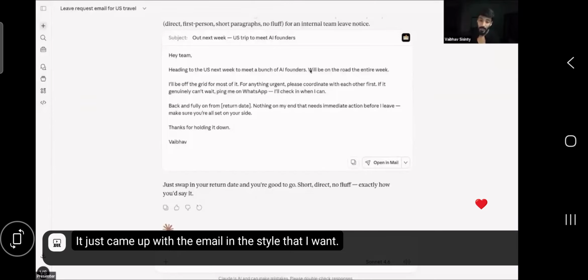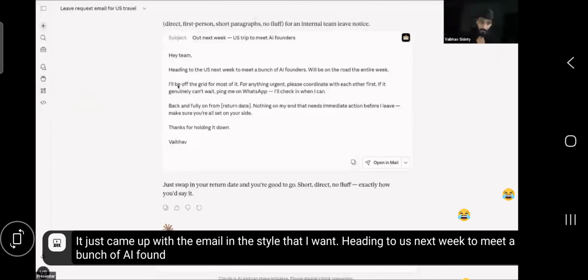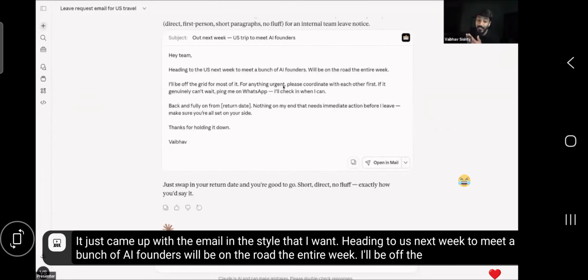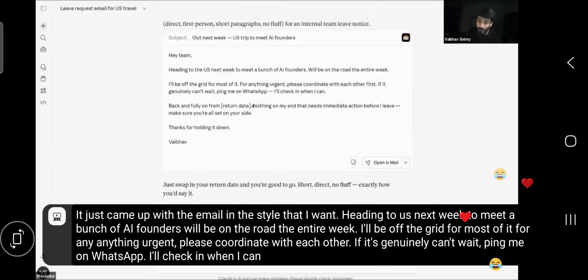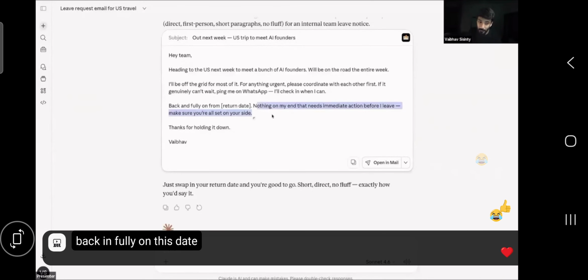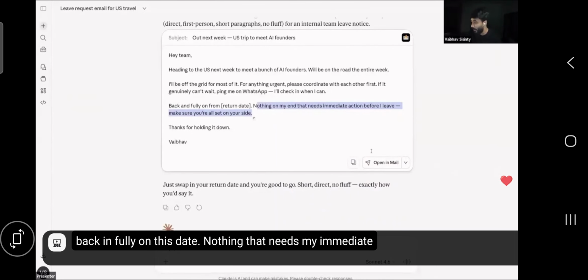Heading to US next week to meet a bunch of AI founders. Will be on the road the entire week. I'll be off the grid for most of it. For anything urgent, please coordinate with each other. If it genuinely can't wait, ping me on WhatsApp. I'll check in when I can. Back and fully on this date. Nothing that needs my immediate action before I leave. Make sure you send that over my side.